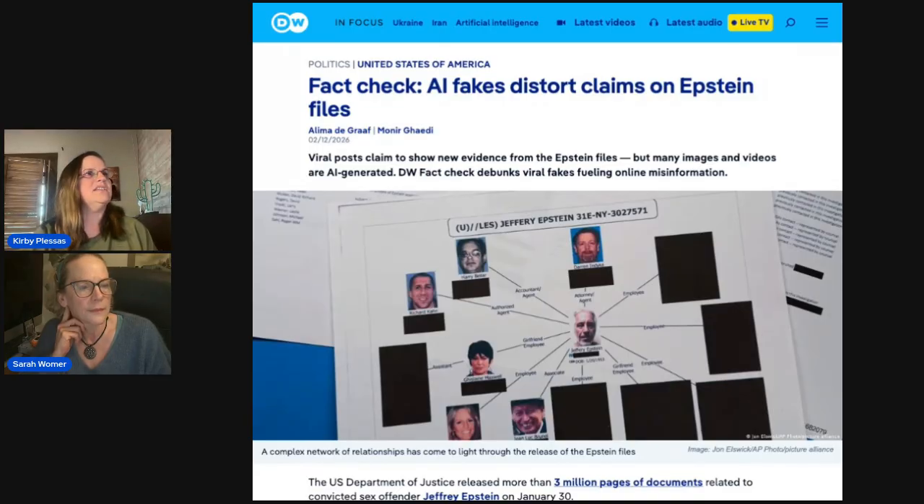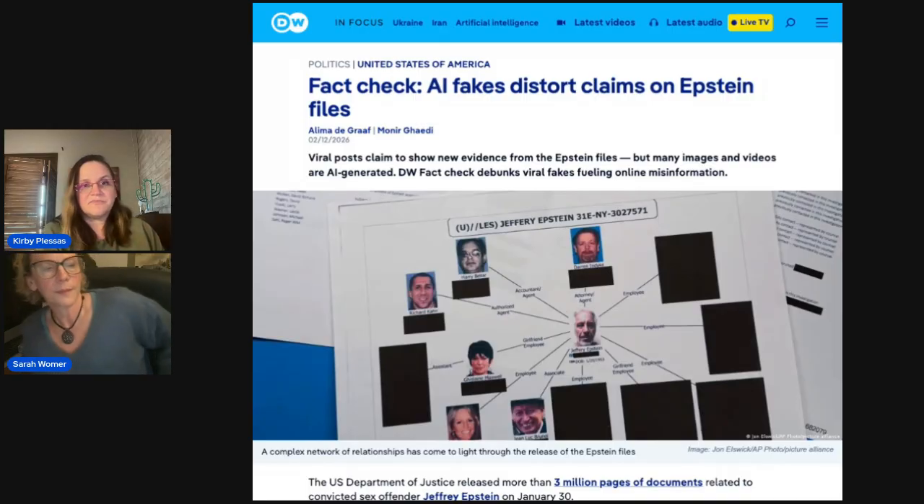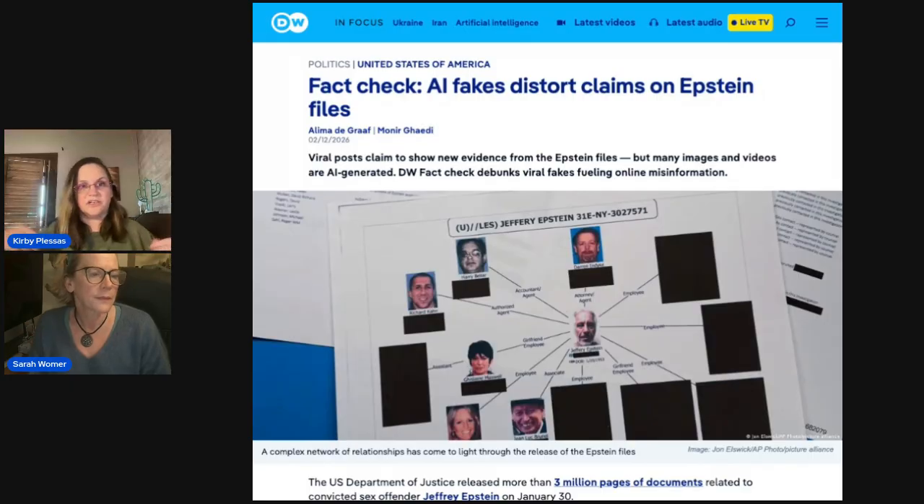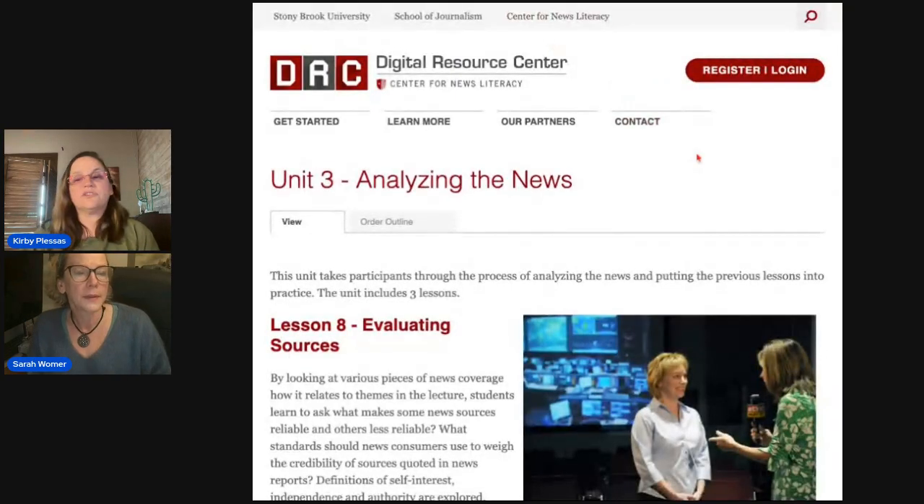In addition to that, you need to think about where you're going to go and which sources you're going to use. If it's something not quite at the level of the Epstein files and you're looking for good data, or maybe it is something like the Epstein files, but the data is not out there in one coherent source yet, maybe people have put a little bit of information here and a little there. You've got to learn how to evaluate the news. So we have the article from the Digital Resource Center, Unit 3, Evaluating the News.